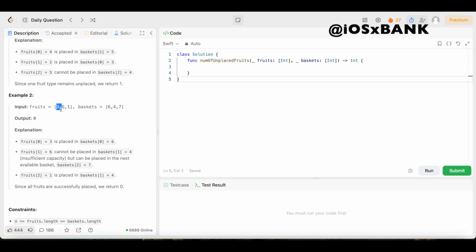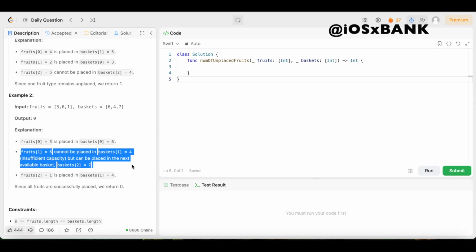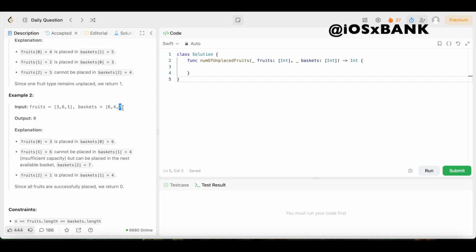So we could take these 3 fruits, and we can place them in this basket right here, which can hold 6 fruits. Then it says fruits of 1, which equals 6, cannot be placed in basket 1 because basket 1 equals 4 and there's insufficient capacity, but can be placed in the next available basket, which is baskets of 2, which can hold 7 fruits. So we could take these 6 fruits and place them in this basket that can hold 7 fruits.